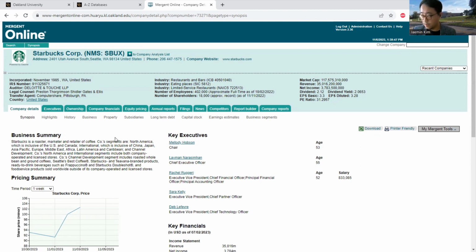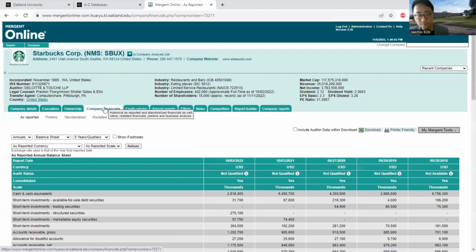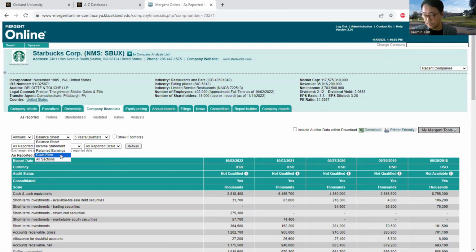On Starbucks, there are multiple tabs. Due to the lack of time, I will not go through them one by one. I want you to click Company Financials because I'm looking for the statement of cash flow issued by Starbucks for the last 10 or 15 years. Longer is better for your prediction or analytics. So what I'm looking for is the cash flow statement, and not the 5 year, 7 year, 10 year; 15 years is the longest observation period.